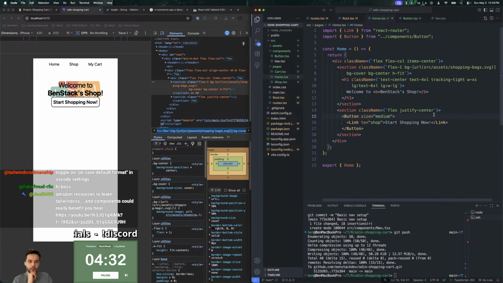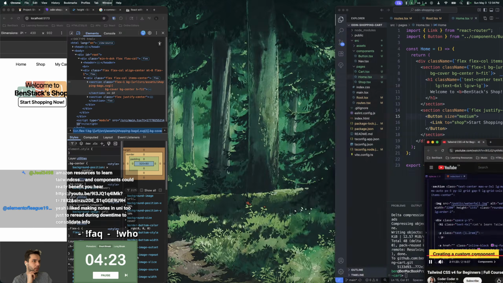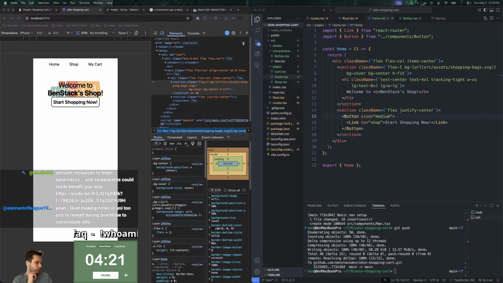Amazon resources to learn Tailwind or in components could really benefit. Okay, I'll take a look at that, Gio. I'll open it on my other screen. Now the upside of using Tailwind is that you can use their. I'll add that to my to watch list here. But I'm not gonna watch right now, but I added it.